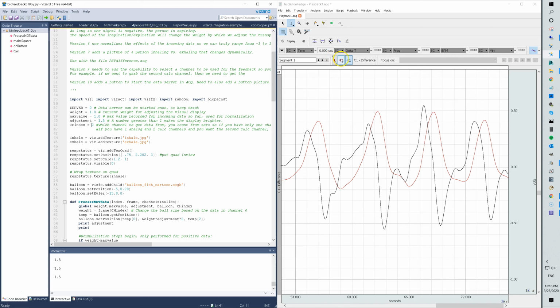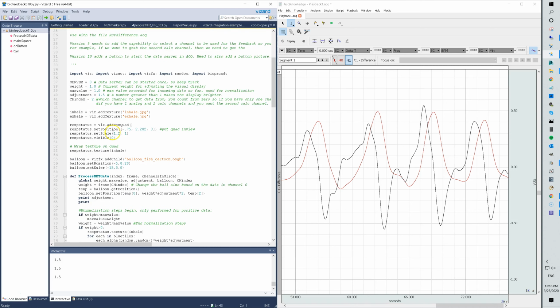So this is 0, 1, 2. We're getting data from channel 41, which is the third channel in the overall count. Starting from 0, it is channel number 2. So we're getting the data from the difference calculation, which is the derivative of the respiration signal.